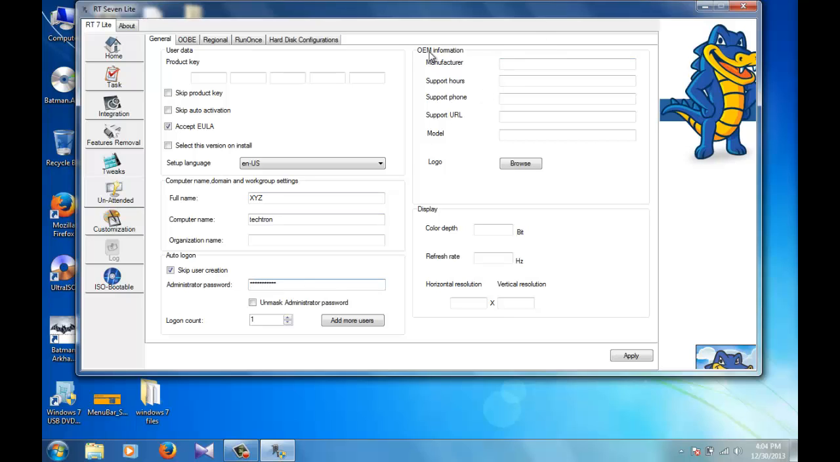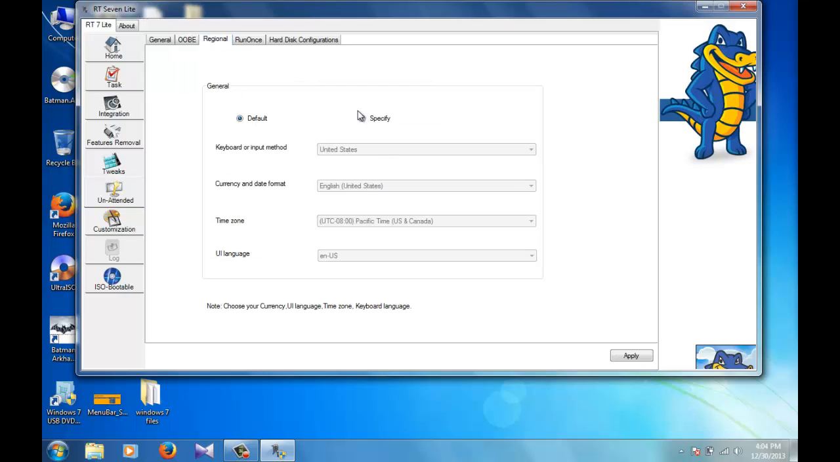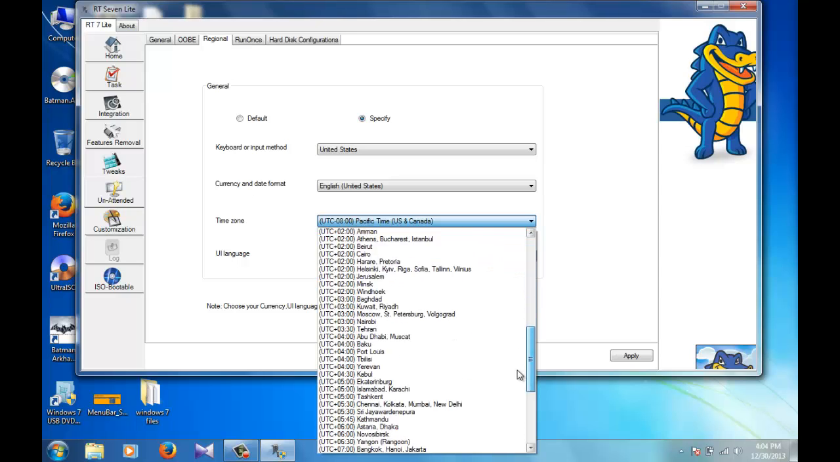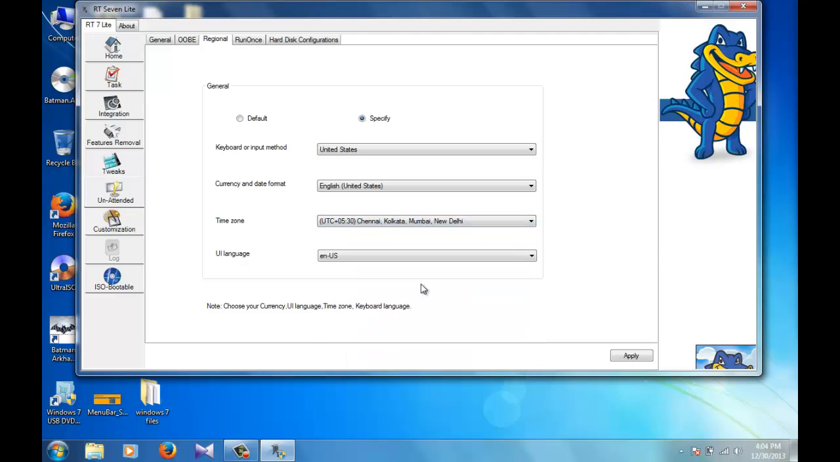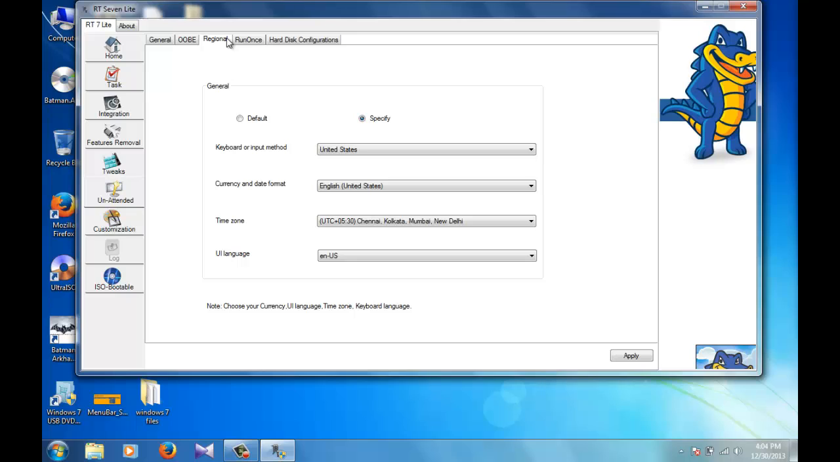Now here is certain OEM information. If you wish to enter it, you can, but I don't think it is necessary for the operating system's working, so I'll leave it. The next tab is the UI, another thing which you can configure here. Regional settings you can change here. For example, my time zone is Chennai, Mumbai and Kolkata, so I'll select that and the rest is okay. Now you can specify what you wish to run once and hide this configuration. That's all for these settings. Then I'll go to the Customization.